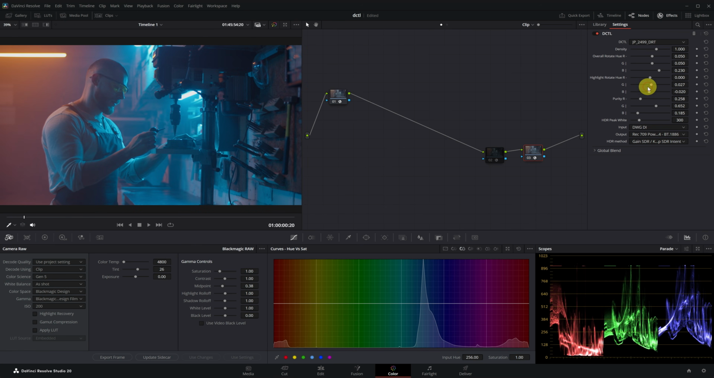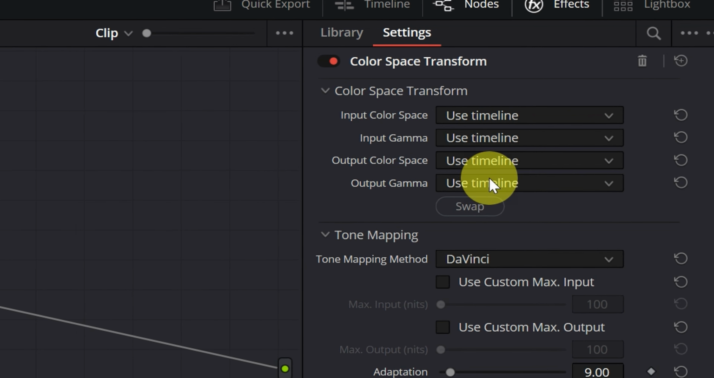Okay. As soon as you apply it, you can see the change right away. And actually, the key difference between a CST and a DRT is that a CST gives you full manual control, letting you set your input and output color spaces one by one. But with this DCTL, everything happens automatically. And sometimes figuring out those settings can be a bit confusing. So with this DCTL, it's all taken care of.